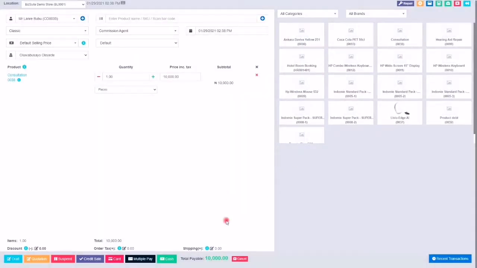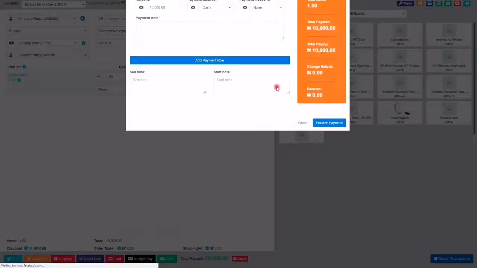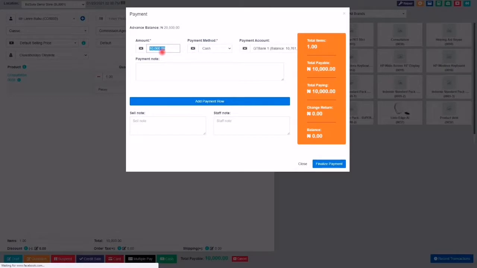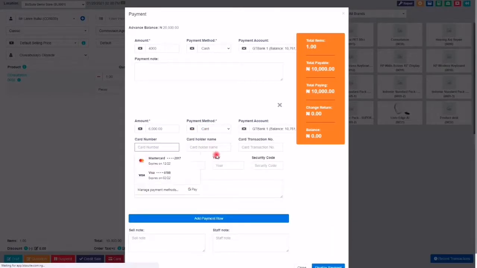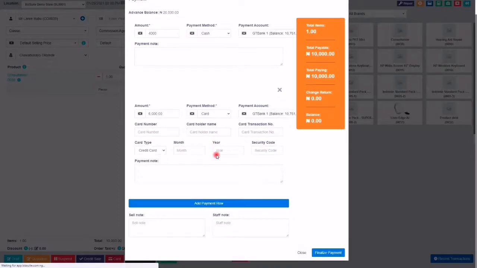So let's click on multiple payments. This one, multiple payment, is different from a single payment. This multiple payment allows you to pay using different methods of payment. So you can maybe pay 4,000 naira using cash, and 6,000 using transfer. So it allows you to do that. You can split your payment using different payment methods. The system will calculate the remaining balance, as you can see.